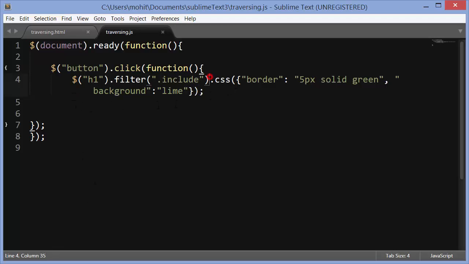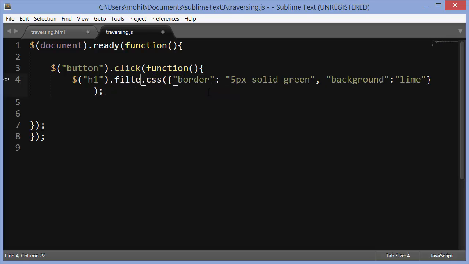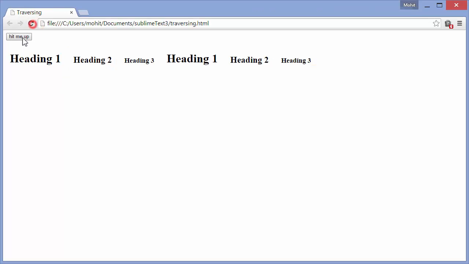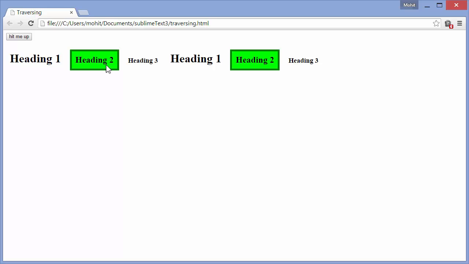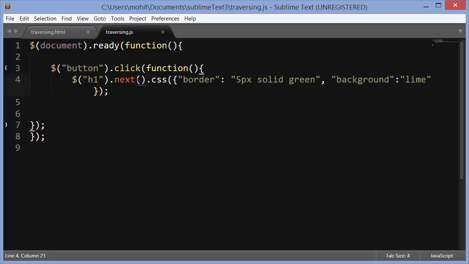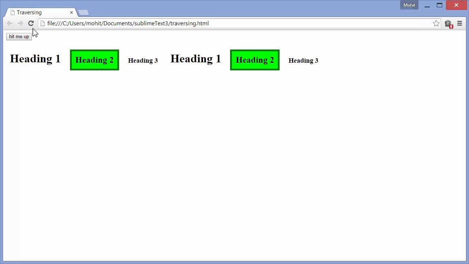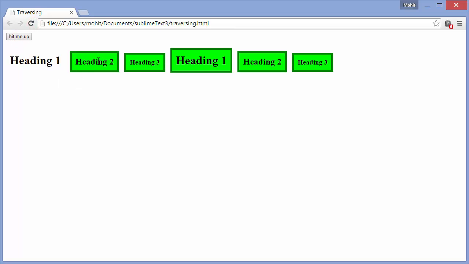Let's see some other methods. So if I were to say h1 dot next, righto, and bring the browser up. Let's do a refresh. Hit me up. So all the elements which sit right next to but after h1. Cool. If I say nextAll, it'll look for all siblings after h1. All of them, not just only the next one. You see, h2, h3 are after h1, h1, h2, h3 are after h1 too.